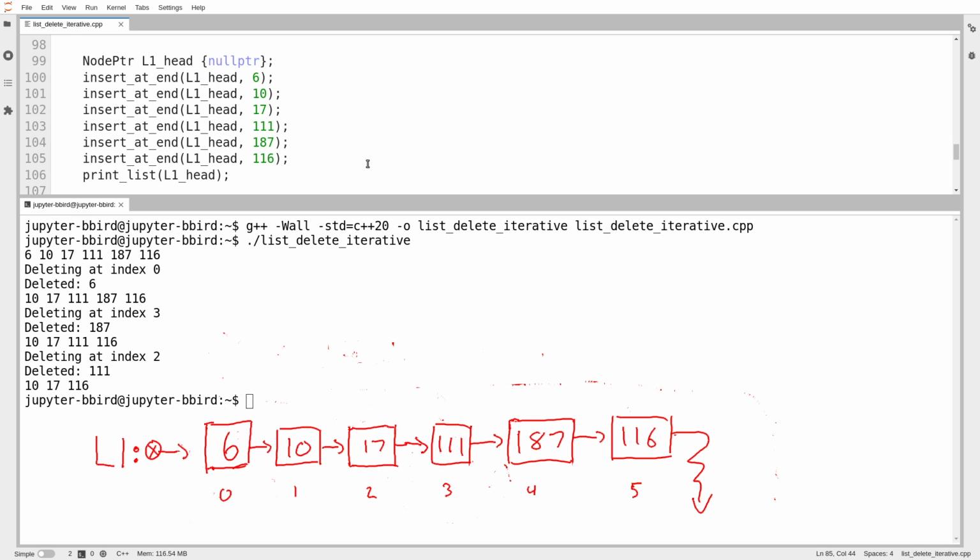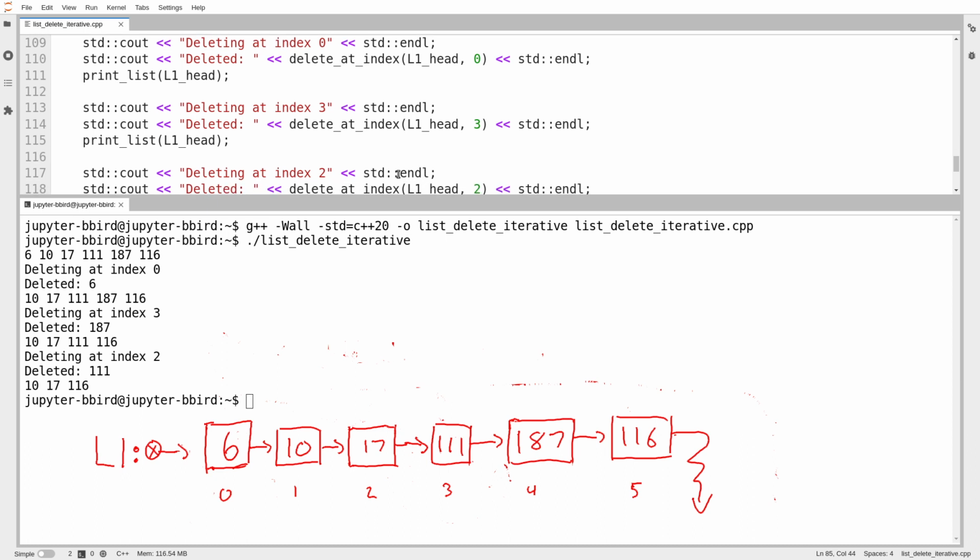The list contains all the same elements, 6, 10, 17, 111, 187, 116. And I'm going to perform these three operations. So I delete at index 0, and that means what I should produce is the element 6. Okay, there it is. Good. And once the deletion is over, I have a list that looks like this. I've deleted the node with element 6, and now the list's indices change because there are different nodes in the list. So I'm going to change those.